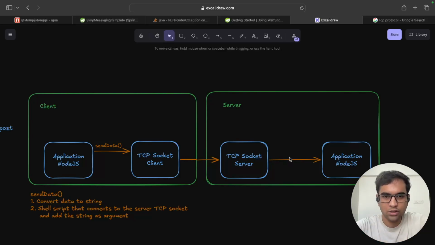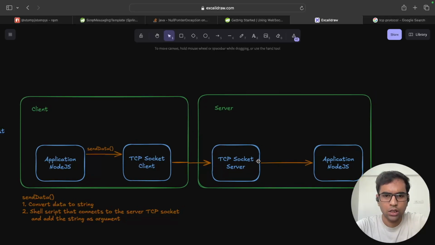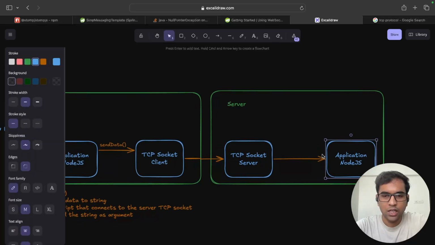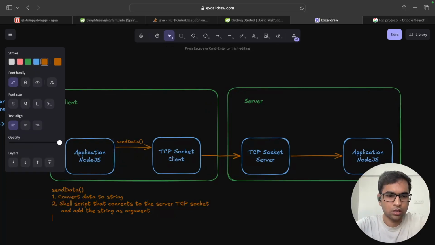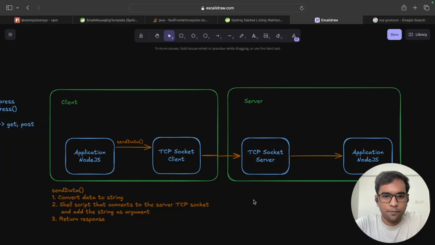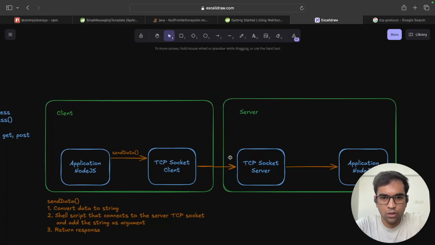So once the TCP socket server is executing, it has received data. Now again, it will execute a shell script, and in this shell script, it will call this Node.js application, and the Node.js application will execute. Once it executes and returns, it will return some string or some data. That string will be taken up by the TCP socket server and sent back to the client, and then the third thing the send data function will do is return the response. Fine. So how can this be done?